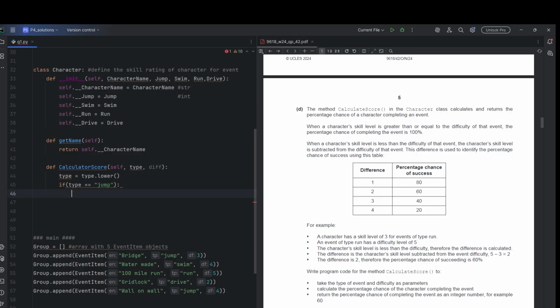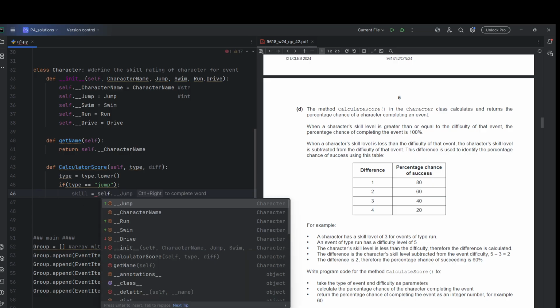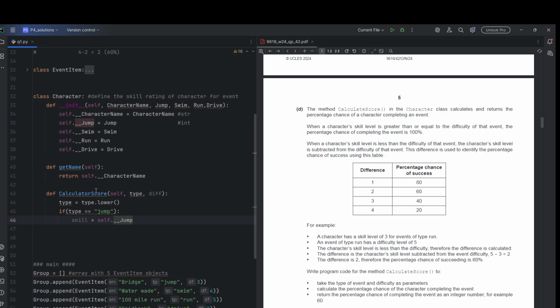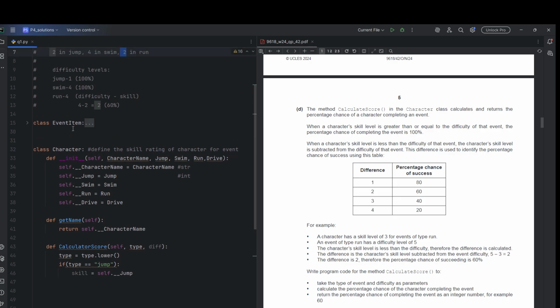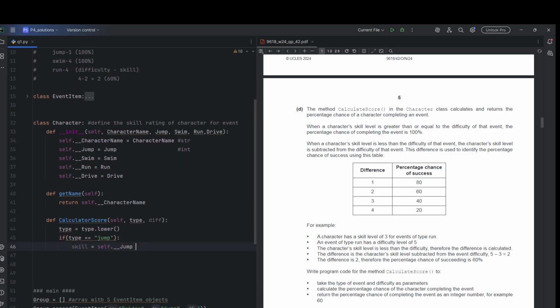So if the type is jump, then we'll return self dot jump. In fact, we were not going to return it. Let's store it in some variable. Let's say skill is equal to self dot jump. Now what I am doing here is, if the event is jump, then I'm just getting the skill rating for jump. And in this case, we discussed how Charlie is rated 2 in jump, 4 in swim, and 2 in run. So in case we get jump, 2 would be returned here. So we'll actually get a 2 like this.